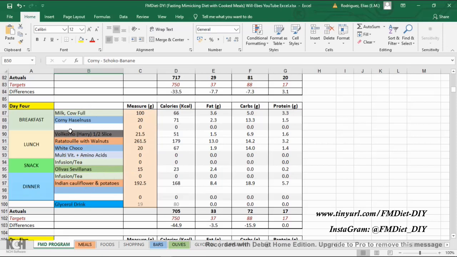Then you also have, instead of the dry biscuits, I have half a slice of bread, this type of bread, which makes up for, it will be about 21.5 grams for half a slice, which will give me 51 calories, 1.5 fat, 6.9 carbs, and 1.6 protein. It's just all playing around so that I can get these figures to come as close as possible, the actuals to the targets.